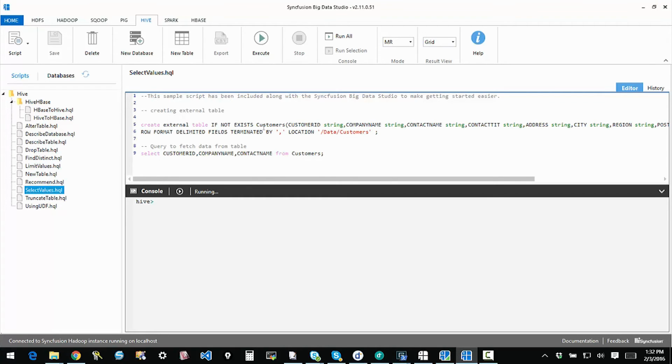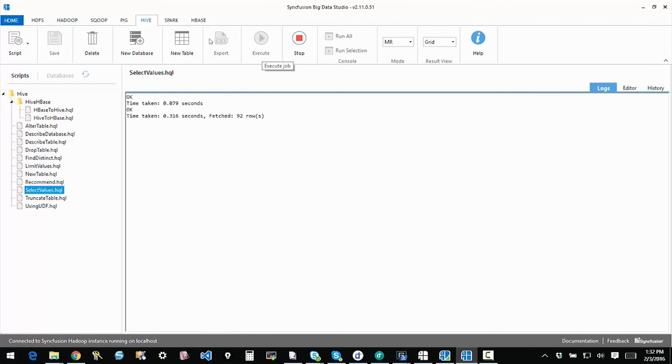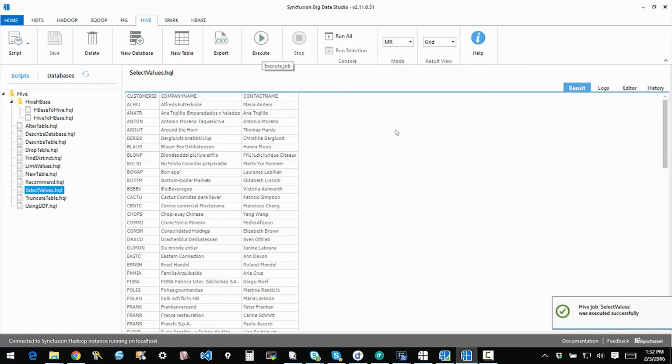This table is named customers in this instance, and then I'm going to run a simple query which selects customer ID, company name, contact name from customers. I can click on the execute button, and it will go ahead and run the query for me. It's very quick because it's a very small file, and it's also not a complex operation in terms of the actual job.